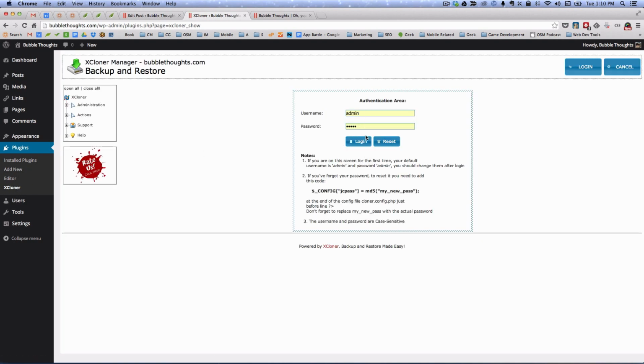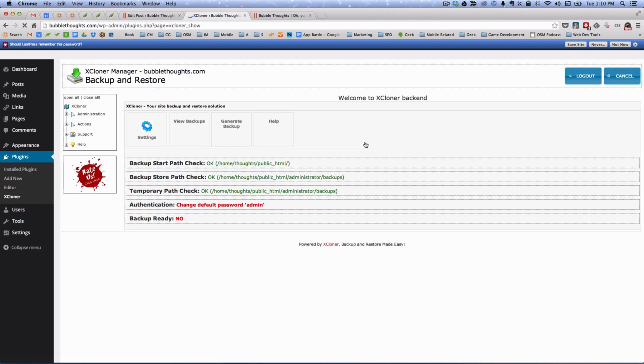Once you've got it installed, just go into your plugins, go to Xcloner, log in. They put admin as the login. And what this will do is it basically will generate a backup of your site, and it will back up all your database files, it'll back up all your WordPress files, and it'll back up your database. And so you'll have a complete copy of your WordPress, so that if you need to restore, you can.